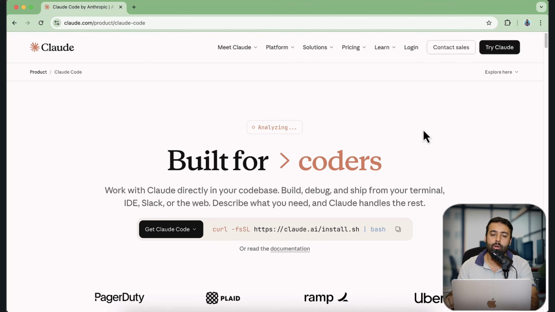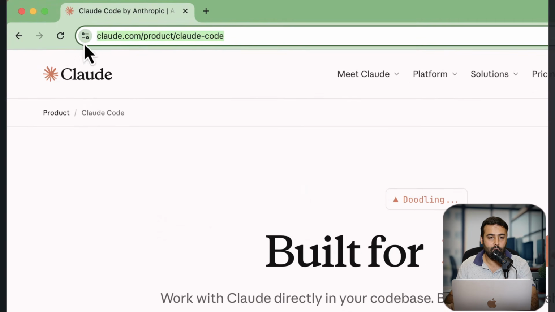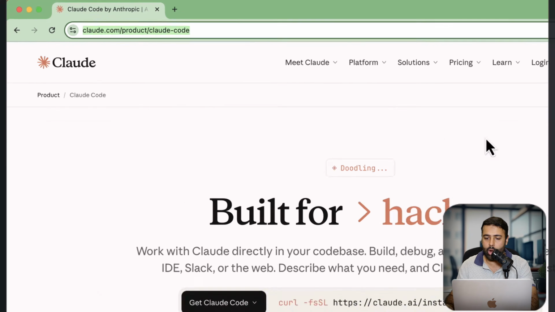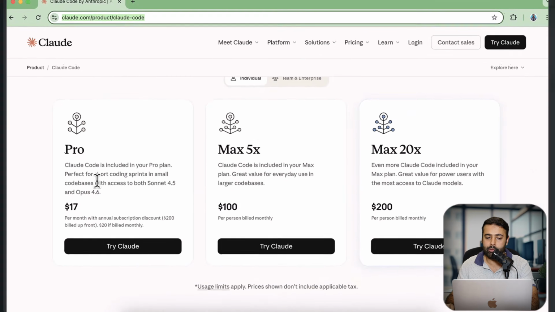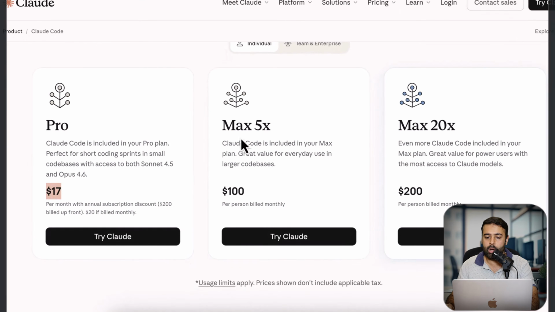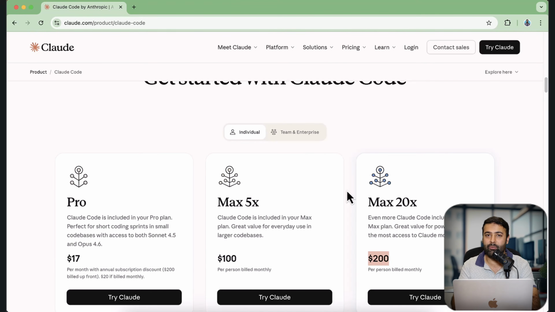So if you go to Claude Code, that's the URL, claude.com/product/claude-code. And if I scroll down, you can see that the Pro package starts from $17, Max 5X is $100, and Max 20X is $200. What if you cannot afford that? You can use it locally using Ollama, which I'm going to tell you.